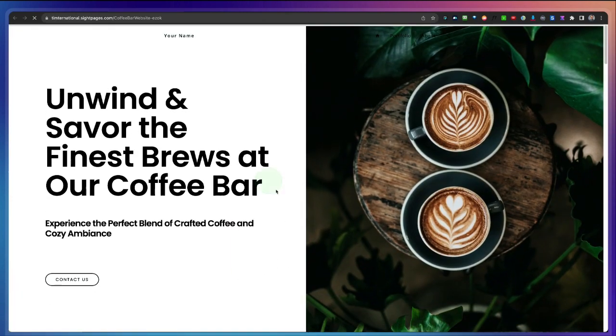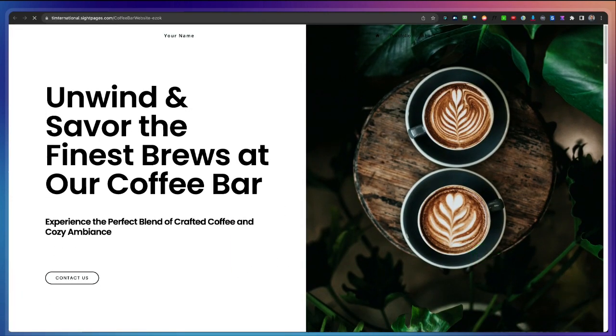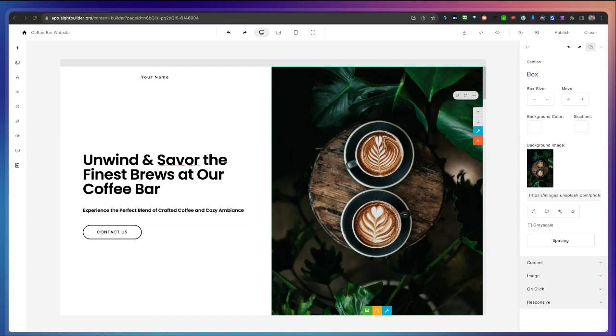Yeah, and that's how easy it is to get started with SightBuilder.